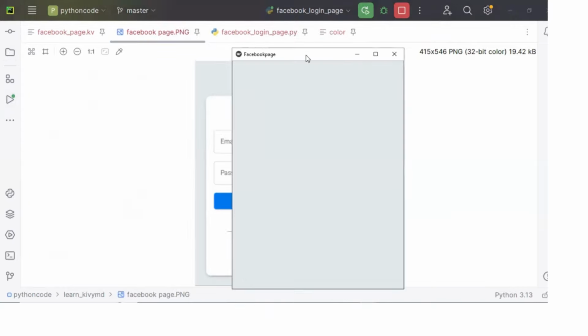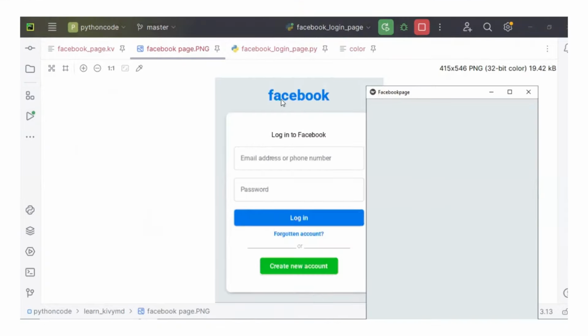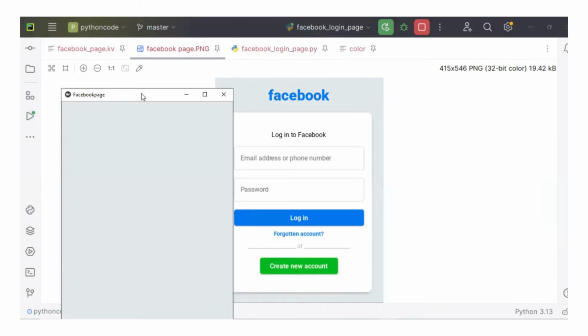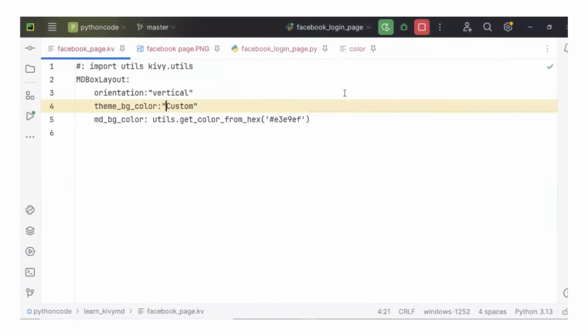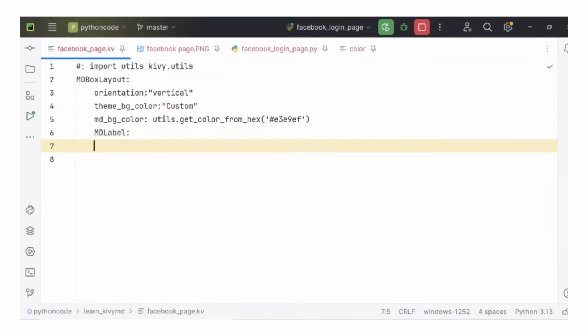Okay, now let's start with the Facebook logo. The Facebook logo here. So we already have the background color. Now let's input the KivyMD code for the Facebook logo. So let's go to our Kivy file. Then we specify the label. So that will be MD label. The text for Facebook.